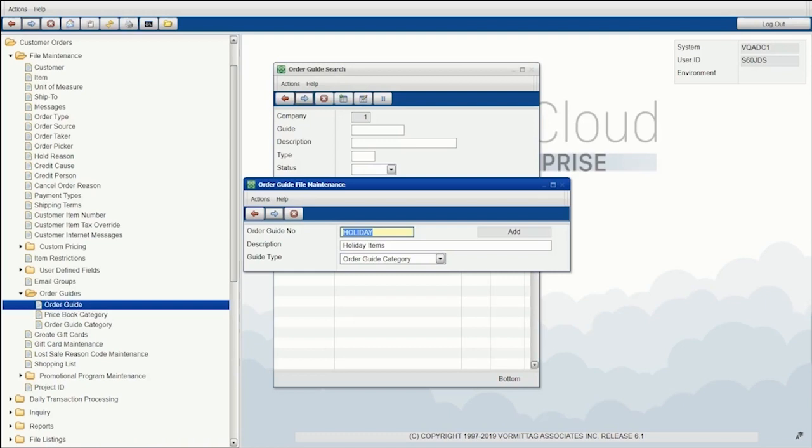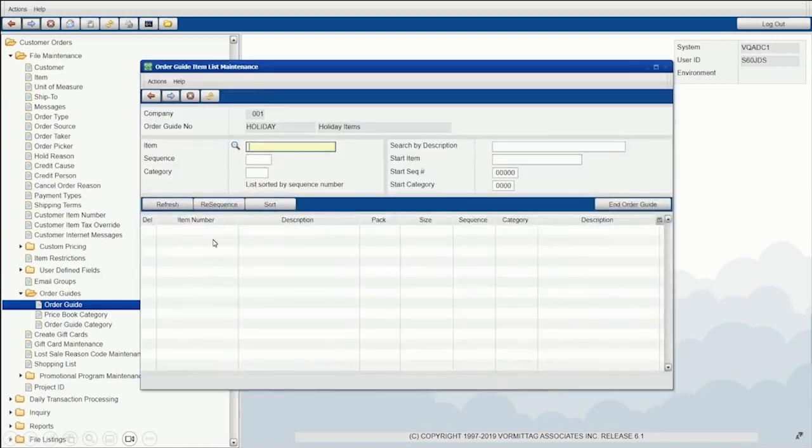Now, these items might be categorized differently in the item division class file in S2K. So as an example, you might have green duct tape that's just in the green duct tape category, but during the holidays, people might buy that a lot because it's of a holiday color, right? So you might want to create a holiday items guide, all right? So you hit enter here, and this is where you would enter in all the items that you want to show up in that order guide.